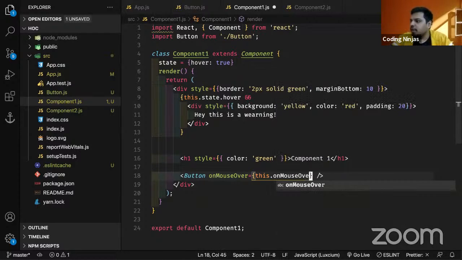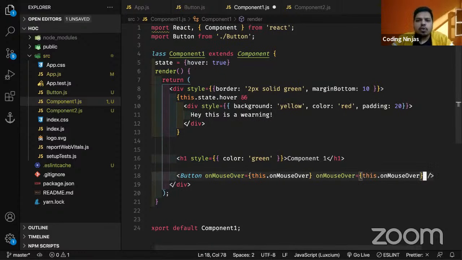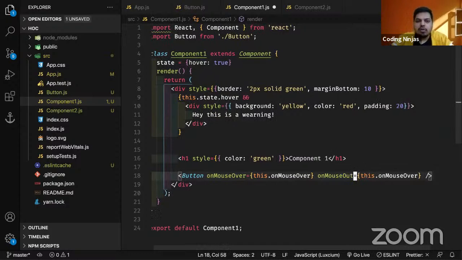And again, guys, we're just simply closing in on the higher order components just a little bit. Be a little bit patient, and then we'll come on to the concept of higher order components. First, we're trying to understand what are the difficulties which we will face, and then we'll solve it using the higher order component. So we have onMouseOver and onMouseOut, right? The two functions, in fact, and let's write the logic for that.